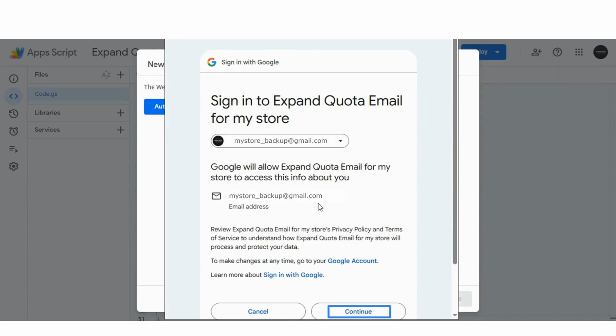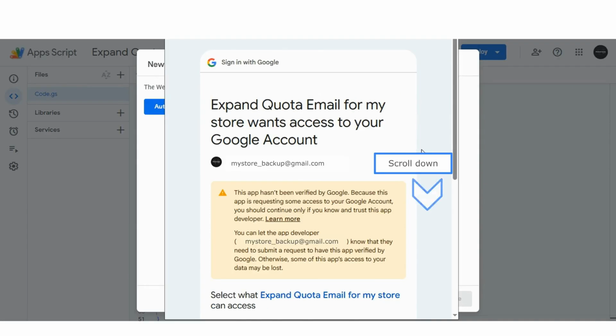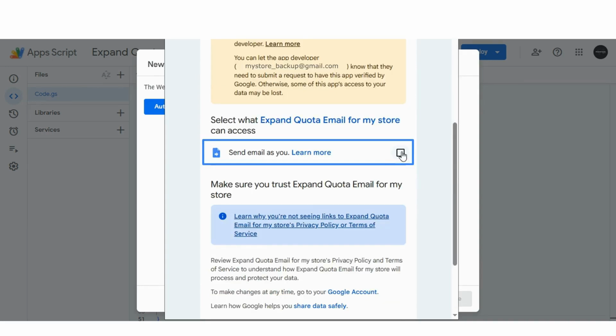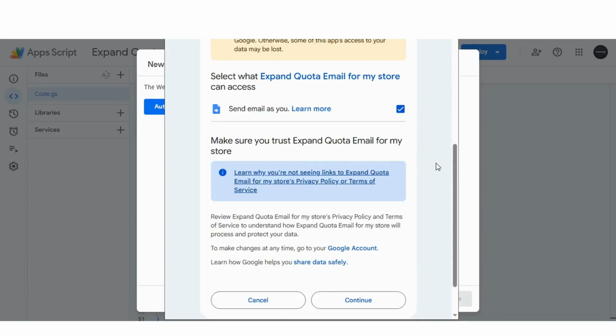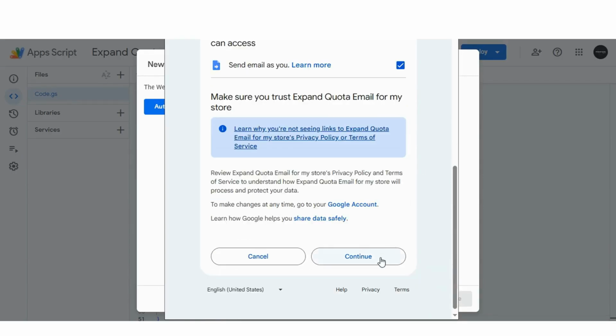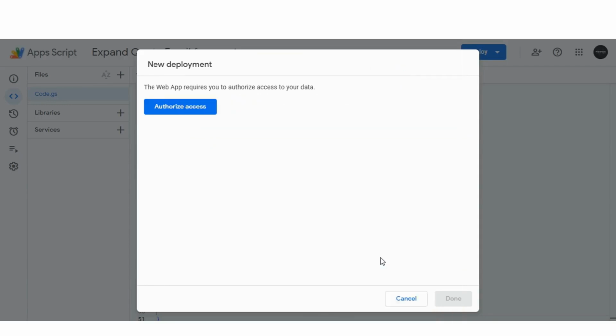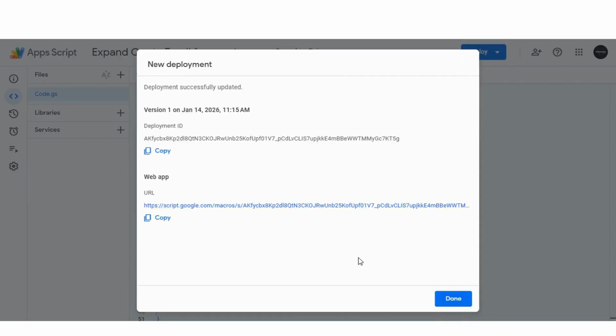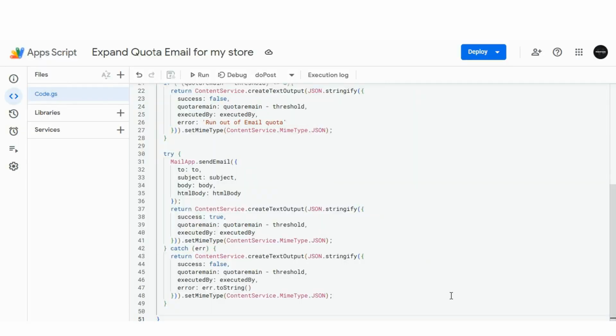This will list the permissions. You need to confirm for the code to run. Scroll down to see the detailed list of permissions you need to grant. Check Send Email as You. Scroll down and click Continue. A success message will appear. In this window, you can see that the system has automatically assigned a deployment ID, which we will use in the next step. Click Done to close this window.